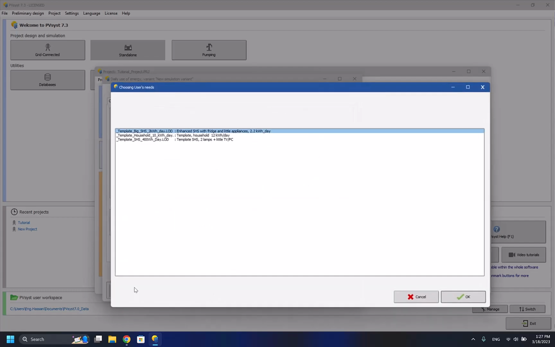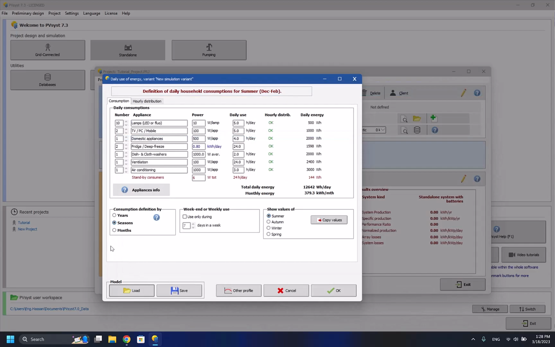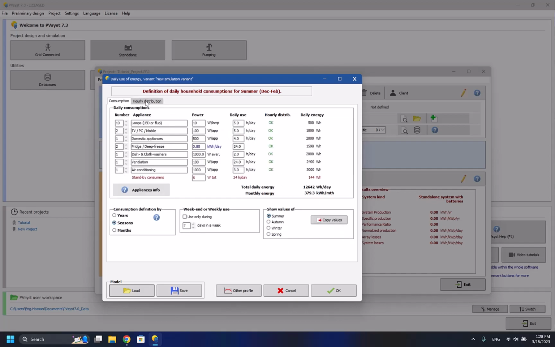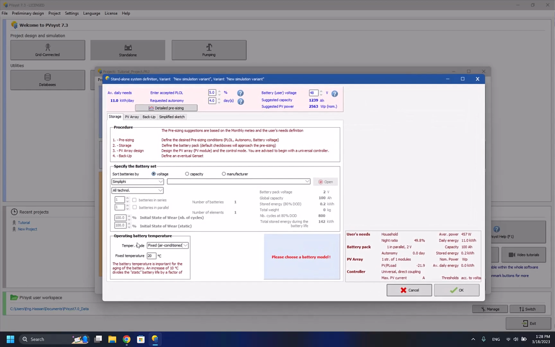For the user needs, you can also load some templates that are mentioned here. So I'll use this one, it's 2 kilowatt hour. This is 10 kilowatt hour. So I'll use it, it's just pre-configuration. So maybe I'll simulate everything regarding it, so the data here is more accurate and not just random numbers. So I'll select OK and then go to the system.